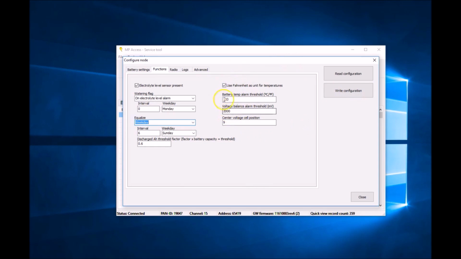Then we come over here to this side, and we would like to check the temperature units. In the United States, that's typically going to be Fahrenheit. If you're in Canada or Mexico, you might want to set that to degrees Celsius. Depending on your battery manufacturer's recommendation, you might set this to 130 or 135. It varies. Voltage balance alarm, the recommended value for that is 2 volts or 2000 millivolts.